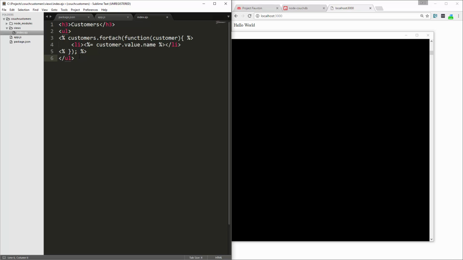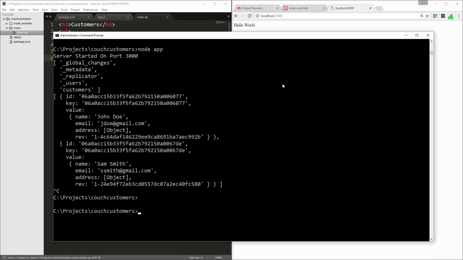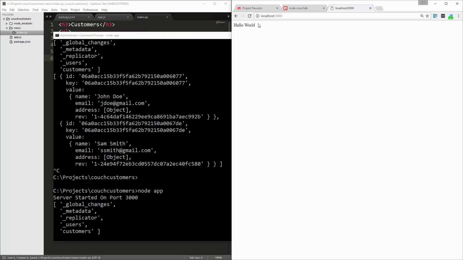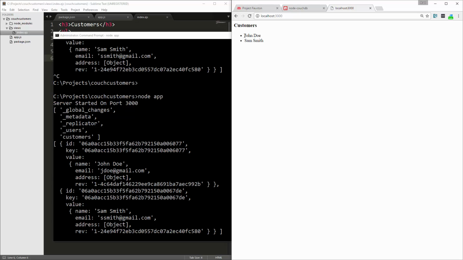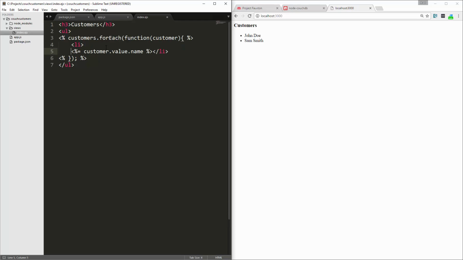Alright, so hopefully that works. Let's go ahead and restart the server and reload, and now we're getting our customers. Alright, so we know that everything's working as far as the Node CouchDB module. We should be able to get other info as well from the customer.